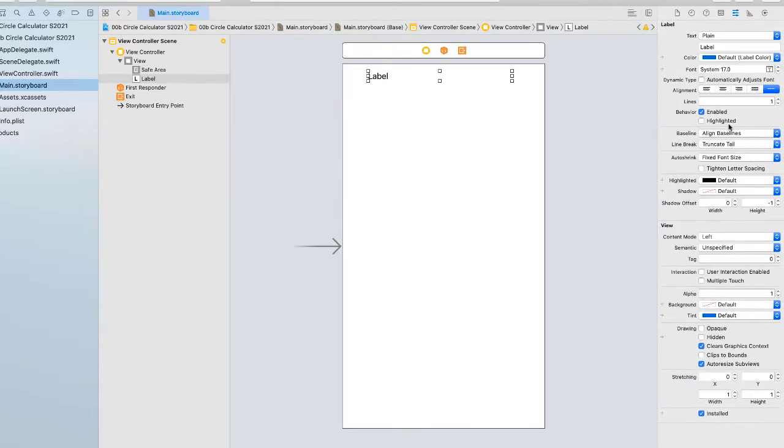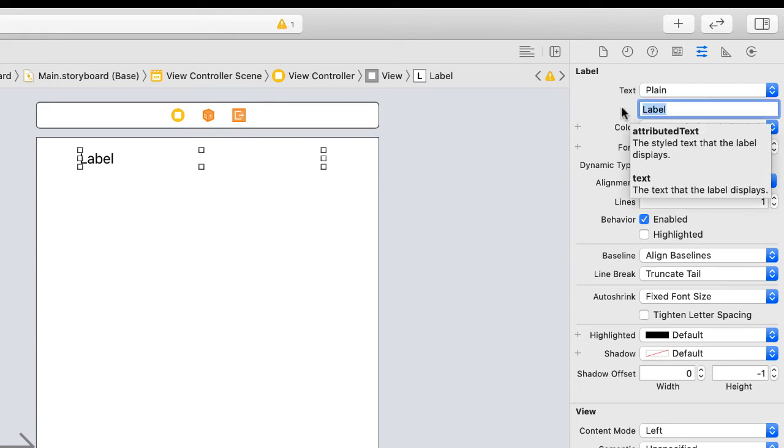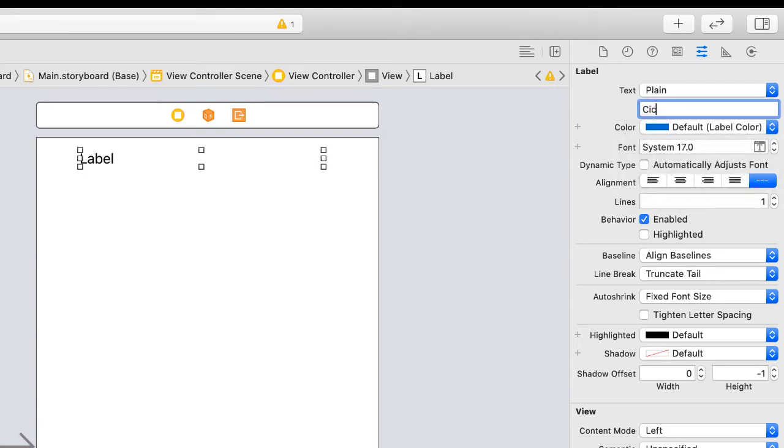With that label selected in the inspector panel, I can look at the attributes, and that's that third icon from the right here, the attributes inspector. And the first thing I want to change here is the text that's in my label. So I'm going to highlight the word label here and change this to circle calculator. I'm going to press the enter key.